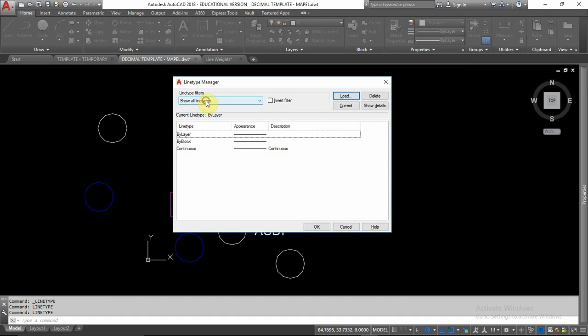Now here the filters: show them all, show all those that are used, show just your X reference or external reference, invert your filters, select everything other than what you've selected. We're not going to get into all this here. Leave this alone. And I see I have line type, appearance, and description: by layer, by block, continuous, exactly what was shown up here originally. And appearance, well, I don't see any difference whatsoever. That's because there is no difference. The only line currently loaded by default is a continuous line type.